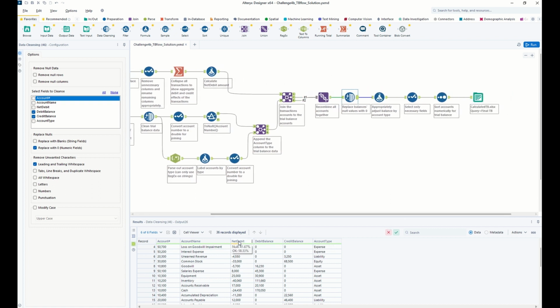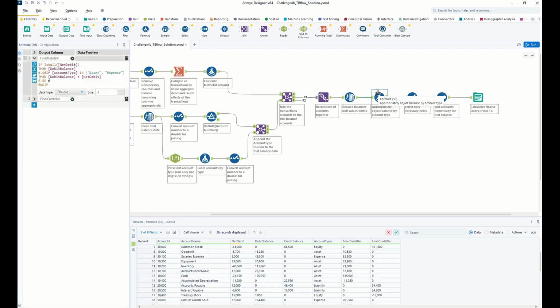But notice we're going to leave that net debit balance. We're going to leave some of those null because all of these were coming out of that right side of that join. So these were the accounts that didn't get affected by transactions, but we still need those on the trial balance. And then here is where we adjust the account balance.